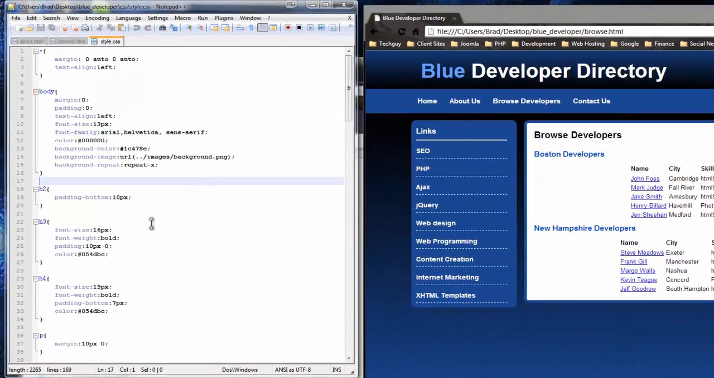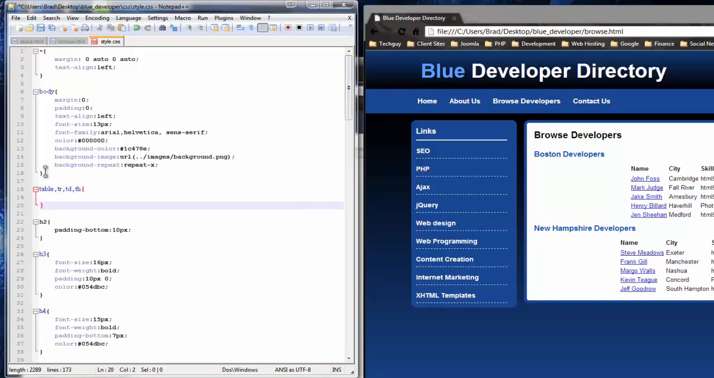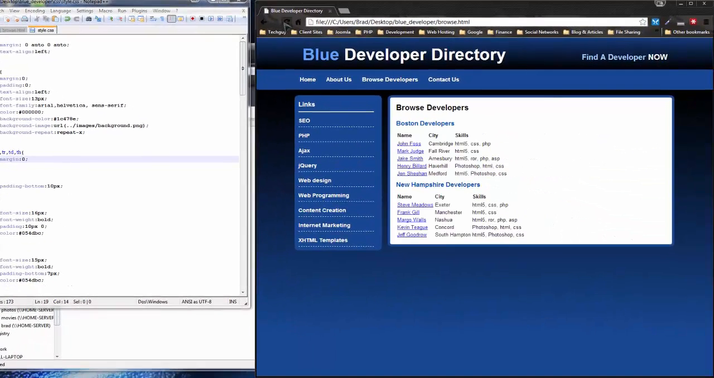Alright, so the first thing I want to do is zero out some margins. I'm going to take the table row, the table data or table column, and the table heading, and zero out all those margins. Now if you save and reload, you'll see there's no more margin auto. It's all zeroed out, so that's good.